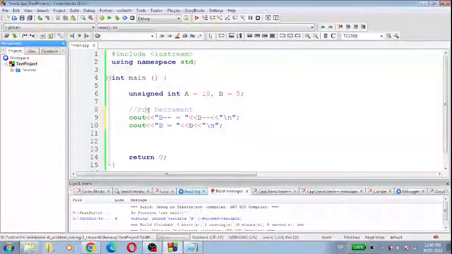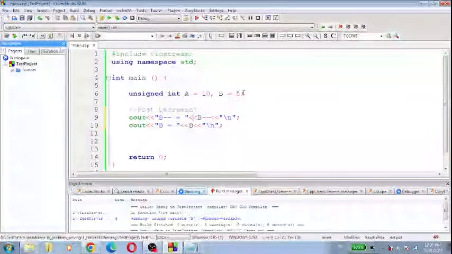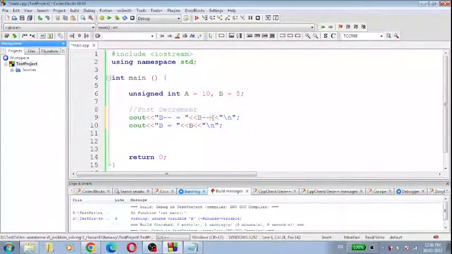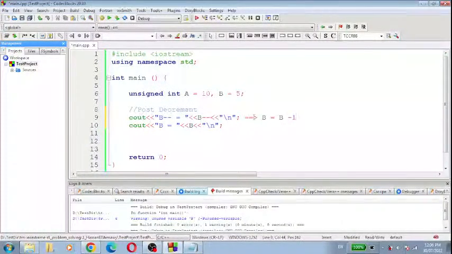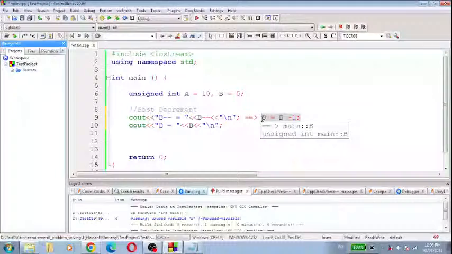This is called post decrement. It is the same, but it is minus minus actually. So I have decremented the variable b by 1 here. Actually, like I said, it is equivalent to writing b equals b minus 1. For b minus minus, it's equivalent to this actually.